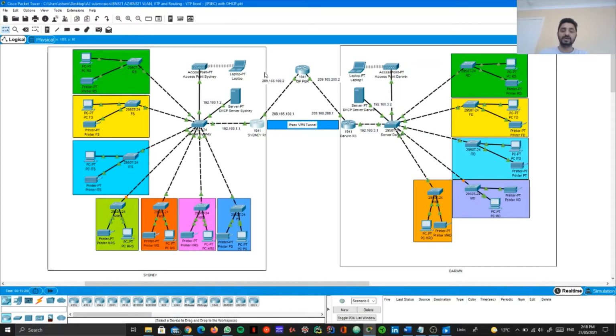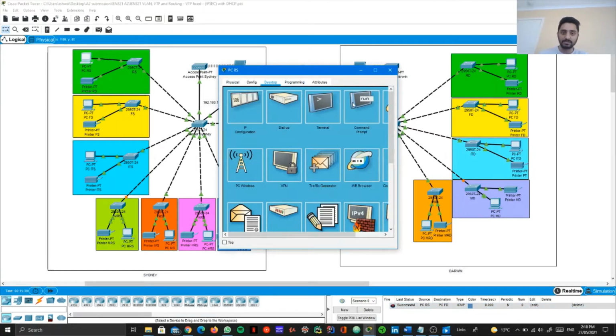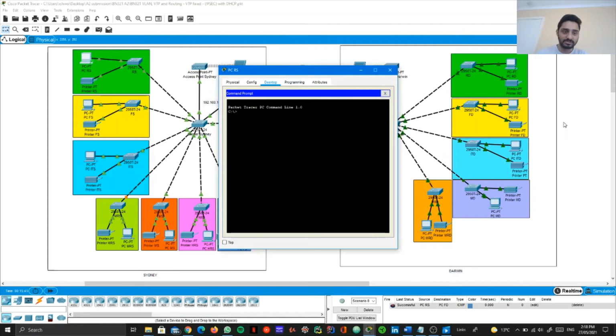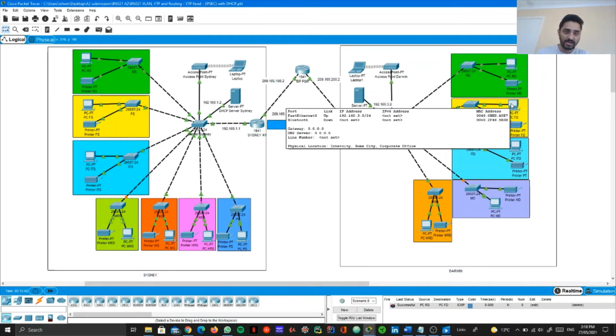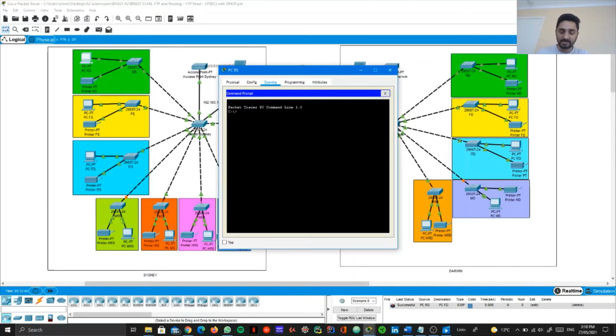Just to make it clear, let's try to ping between these two networks from here to there. It will fail the first time, but it will be successful afterwards. Just for clarity, I'm going to do it from the command prompt as well. Let's see the network. That is 3.5 from that PC. So ping 192.160.3.5. You can see the replies.